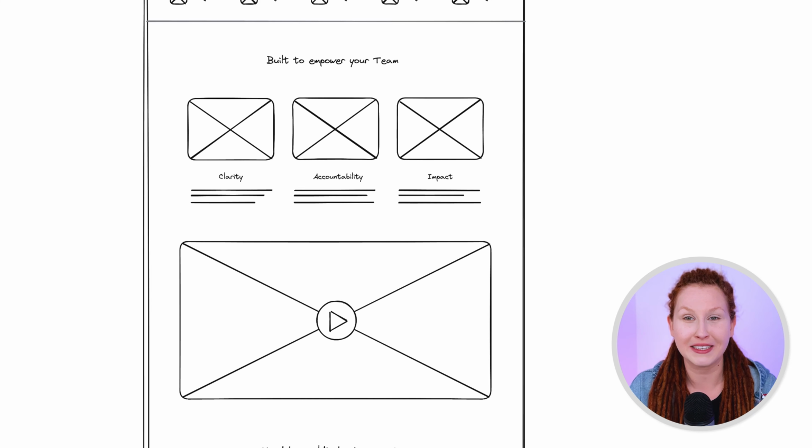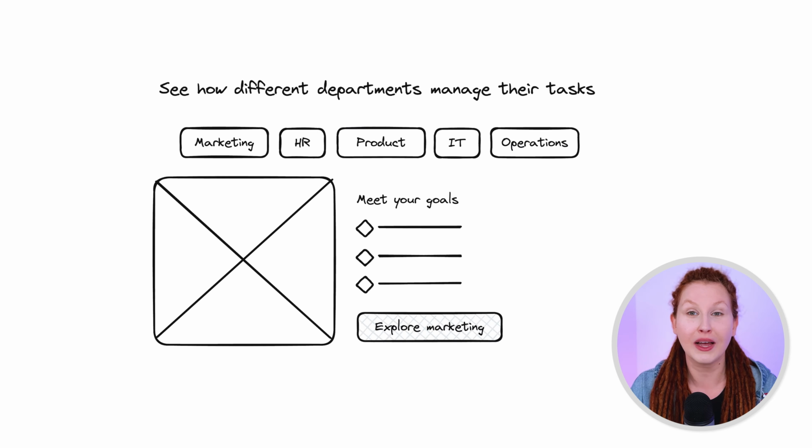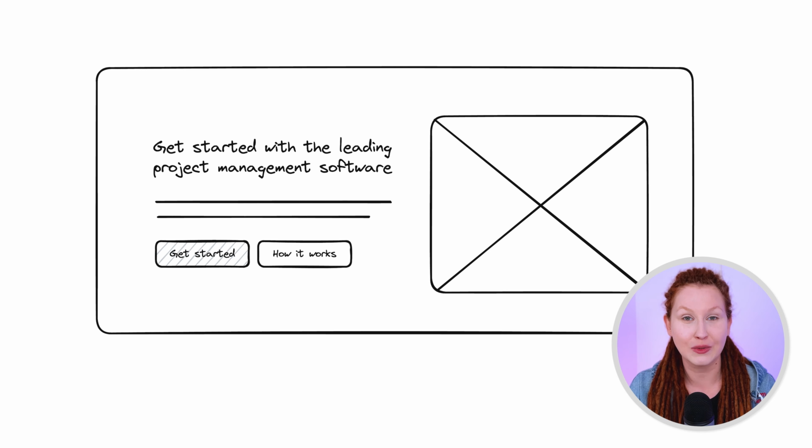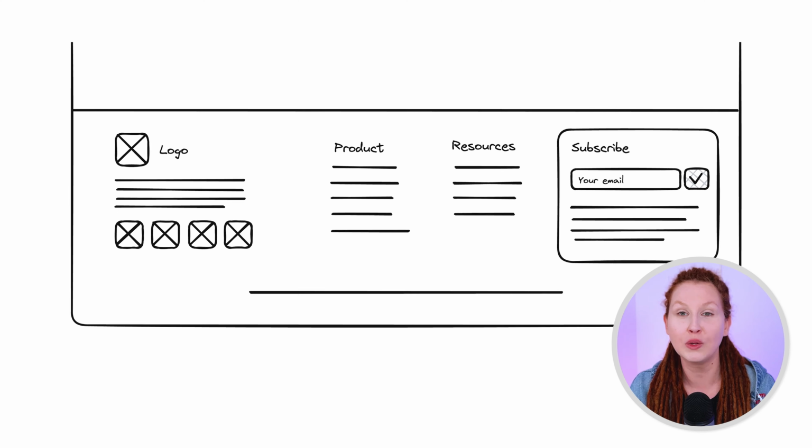Welcome back! The plan for today is to finish the website wireframe we started last week. We will add sections like this one, this one, this one, and this one, and we will also add a footer with all the essential elements.